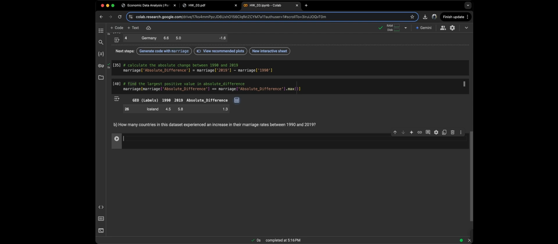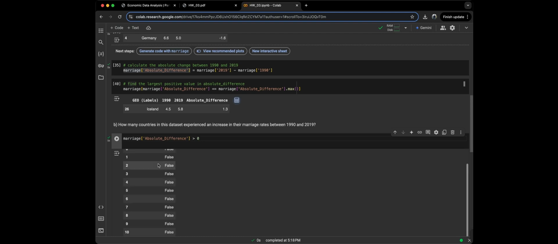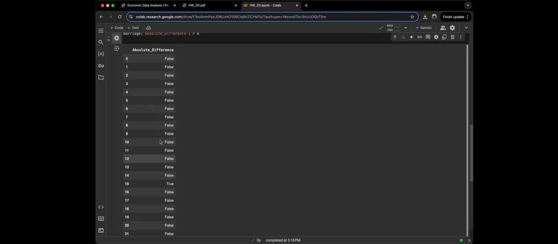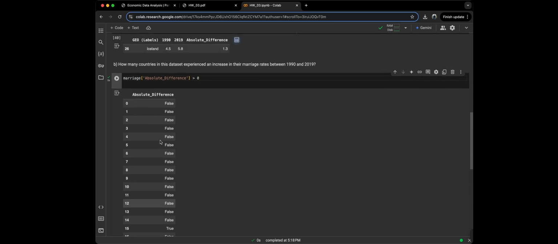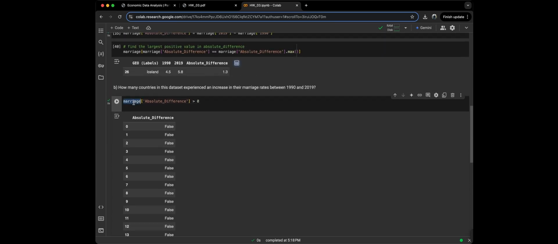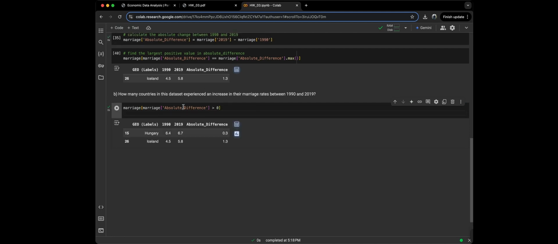So what we might do is actually just check for all the countries with an absolute difference greater than 0. And so this, again, is going to give us a true-false. We can check that it's good code here because it's actually printing out something for us. But what we actually want is to put this inside a filter. So let's do that. And so here we can get all of the countries with a positive change in marriage rates between these 2 years. And we are off to the races.